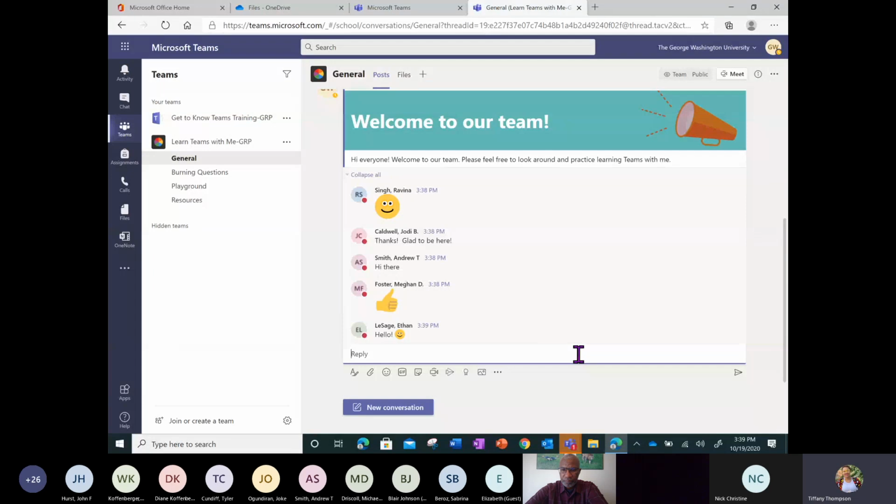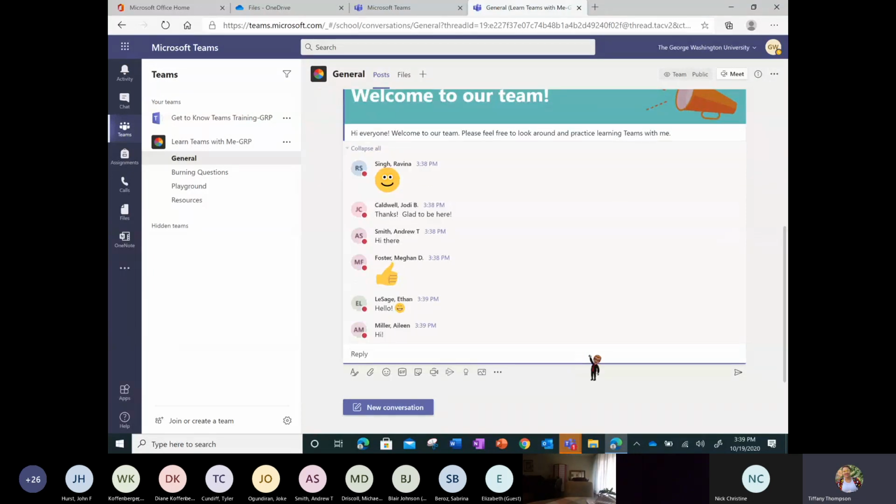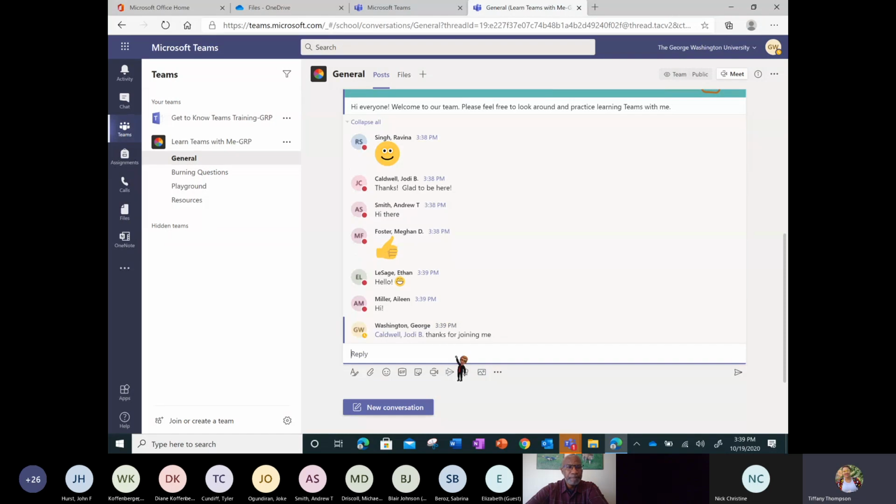Now, I can also tag and add mention. To add mention someone, you click the add mention key, and then I can add mention Jody, and Jody will receive a notification in her activity feed. A little red circle will appear. I can say, thanks for joining me. And now Jody will receive that in her activity feed. So anyone that you add mention, they will see it here in the list, and they'll also see it in their activity feed.